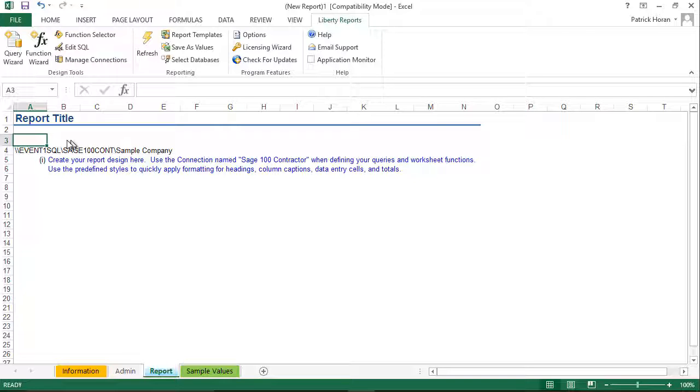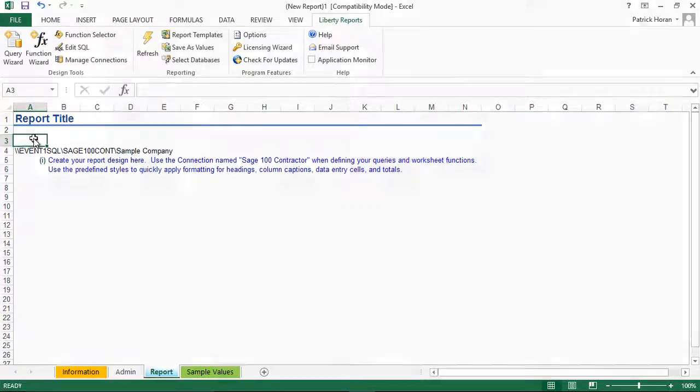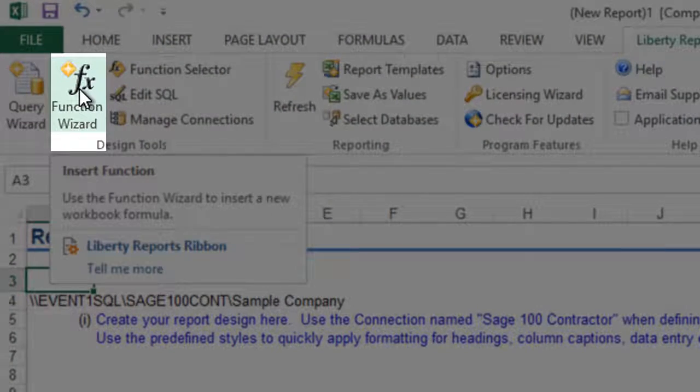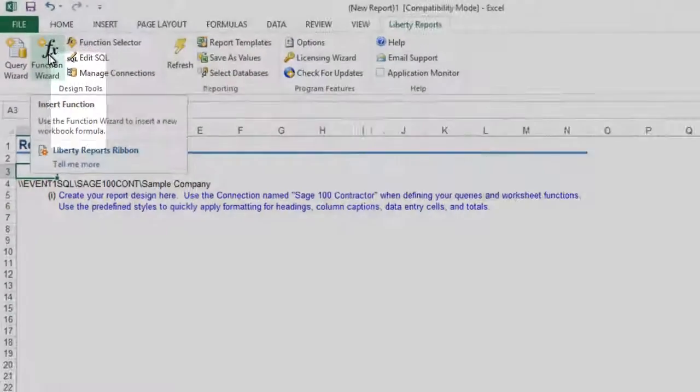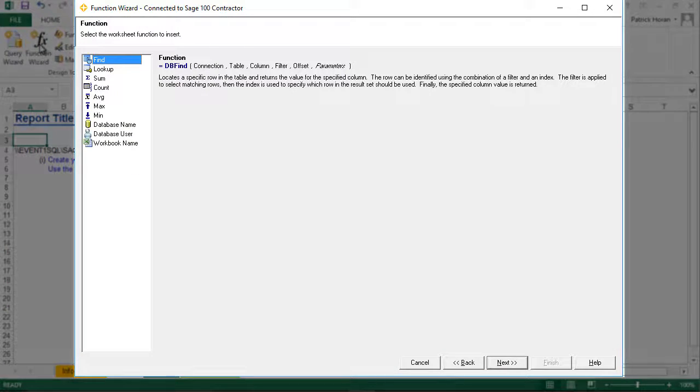The easiest way to use one of the Liberty Reports functions is to select the cell in which you wish the returned value to be displayed, then select the Function Wizard button located in the Liberty Reports ribbon. Doing so brings up a list of our most commonly used Liberty Reports functions. If we select a specific function like DBFind, we're then presented with a description of the purpose of the function as well as the proper syntax of how the formula will appear upon completion of the wizard. Since the function we want is already selected, let's click Next.